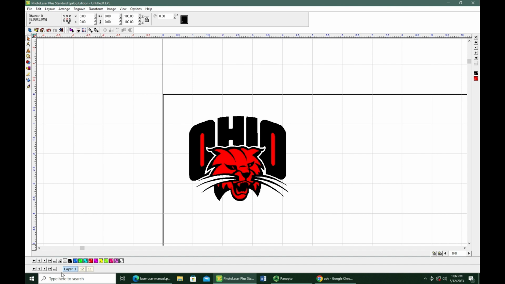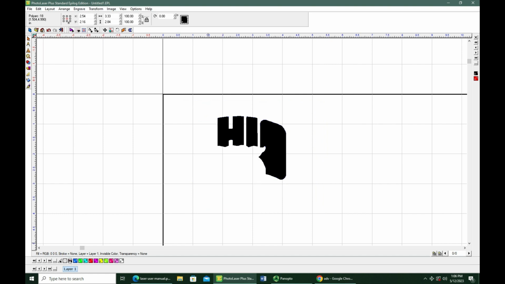When I import it, it comes in with 3 layers, and there's some base layer that's not doing anything, and then there's the red and the black layer. I'm just going to convert all of these to a single layer, so collapse all layers. Once I've done that, I'm going to change everything to a single color.